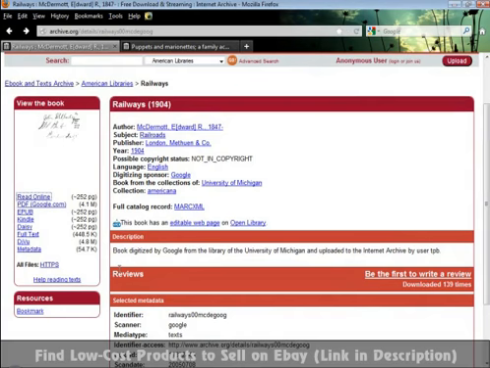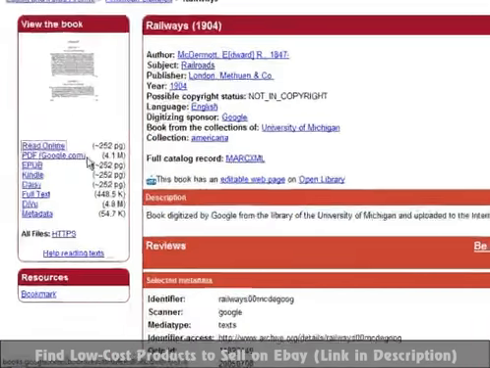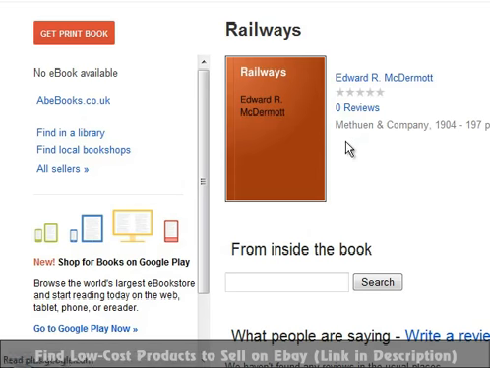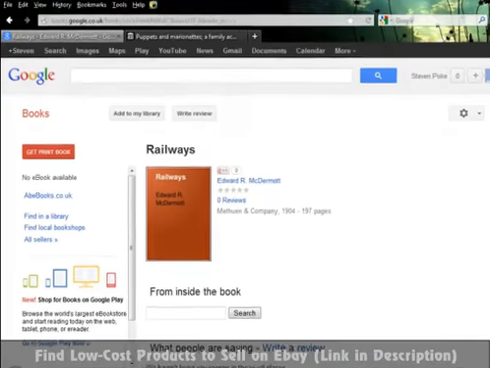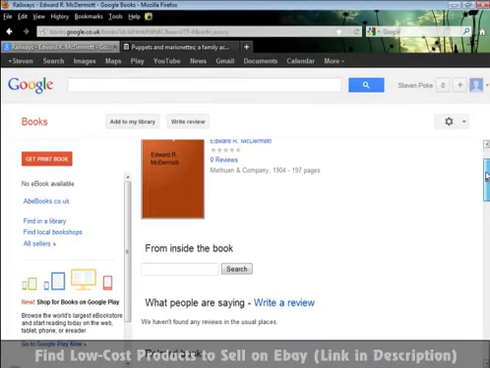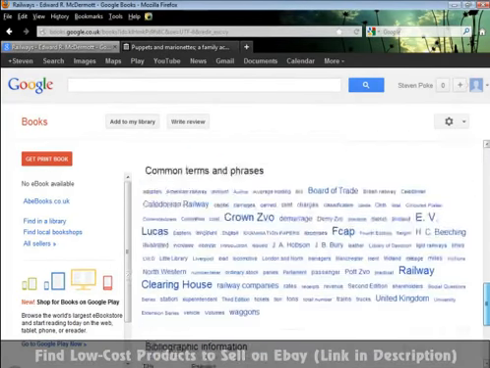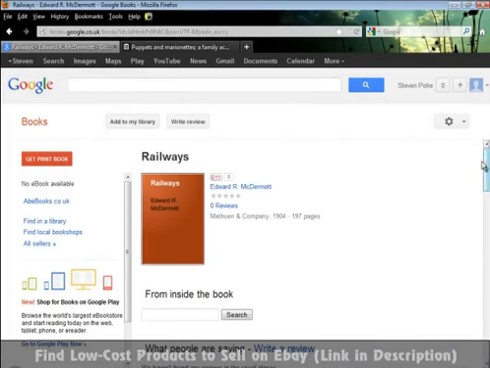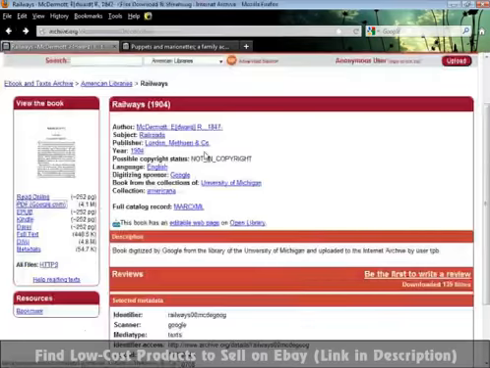With Google Books it's a little different. Google being awkward, if we click on this link, this actually isn't a link to download the book. It takes us to Google, and what you'll find here is that there is no link to download the book when you get to this page, so don't bother clicking on those, that's just a waste of time.